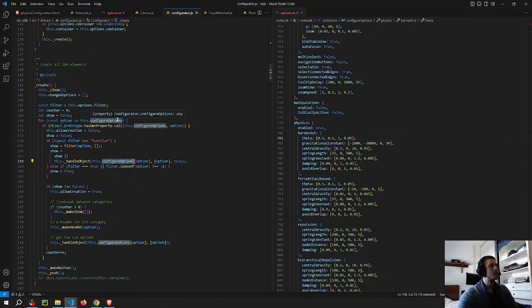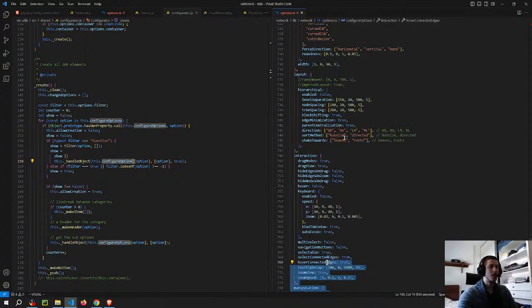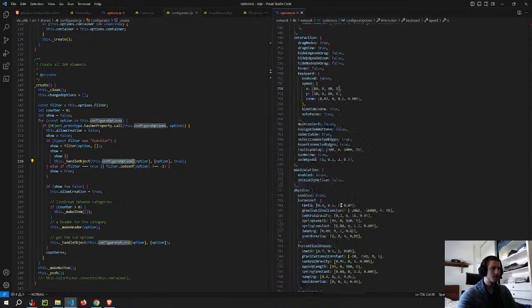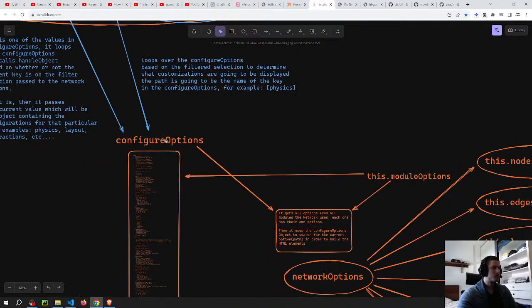I think that this object is just a standard. You don't need to create it. It's just a standard object that exists from a part of the code of VisJS, which is this object here. So it's a massive object that contains all the default options for the network. And this is the configure options here. So these options are different than the one in the beginning that it gets passed.